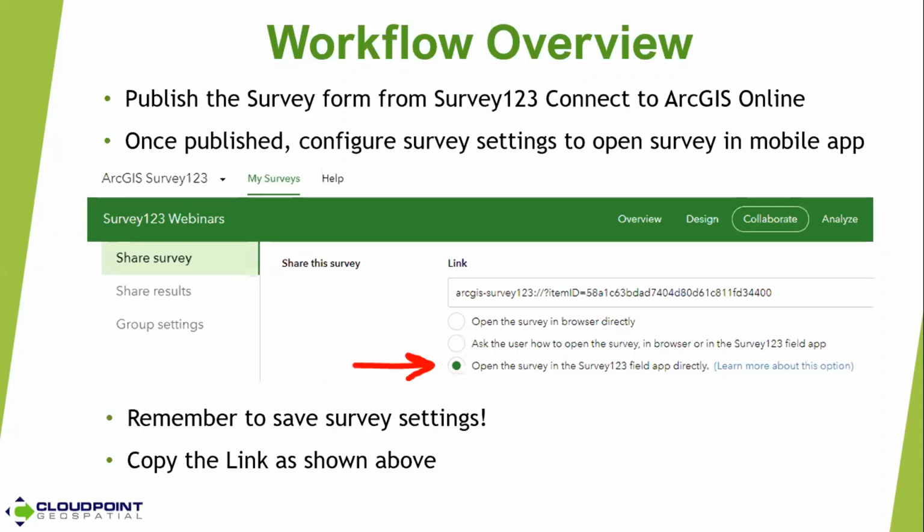But here, I'd also like to point out that once we've published our survey, we're going to have to go into the survey settings within the Survey123 web designer. We're going to change how the survey is opened. You can see here from the screenshot that we're going to open the survey in the Survey123 field app directly.